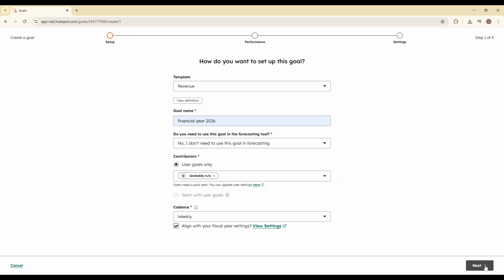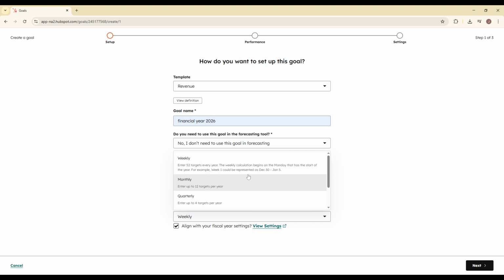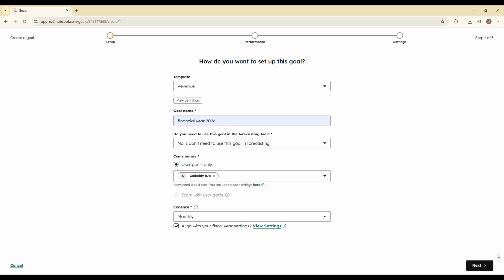After setting the target values, you'll need to define the time frame. HubSpot allows you to choose whether the goal is measured weekly, monthly, quarterly, or annually. Most sales teams prefer monthly or quarterly goals, but you should select the time frame that matches your reporting structure. Then choose the start date and duration. For example, you might set a quarterly revenue goal starting on January 1st and ending on March 31st.